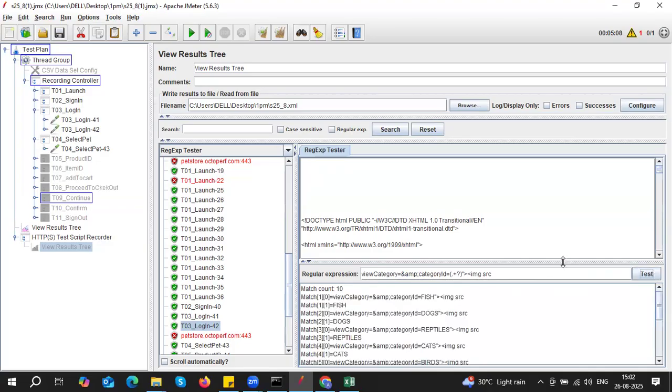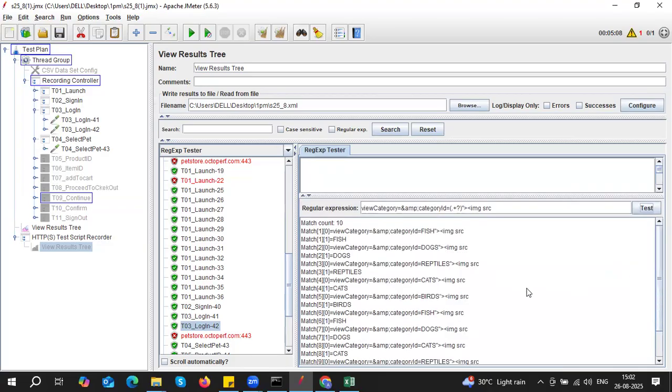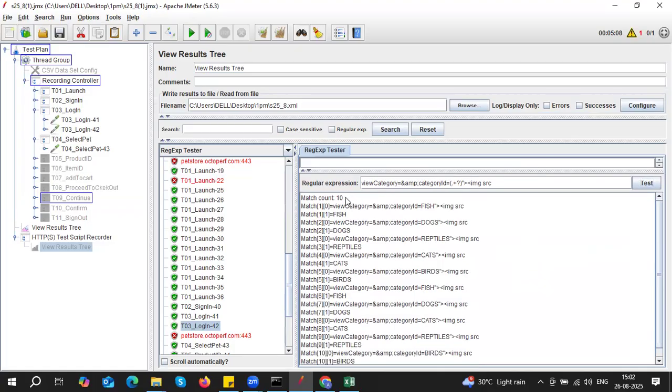Yeah, now it is working. If it's not working right, just try to add some left or right boundary, or remove something from the left or the right boundary. Then it will definitely work. So see, we got a match count as 10.